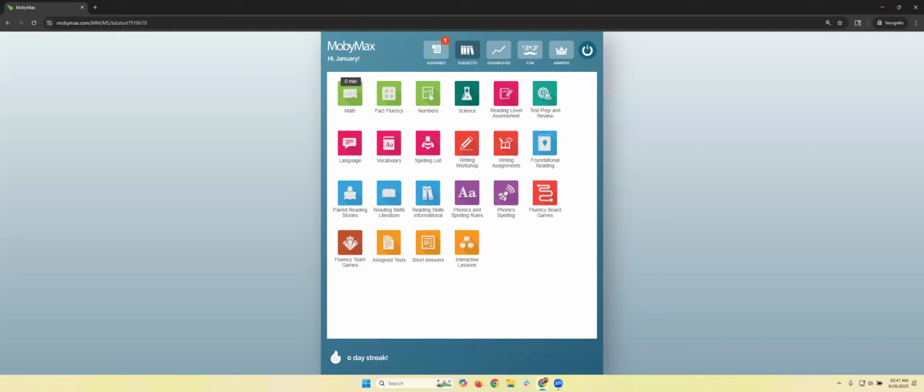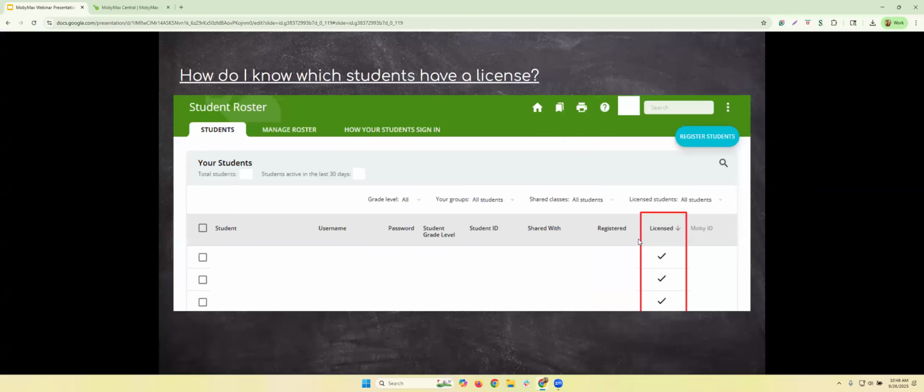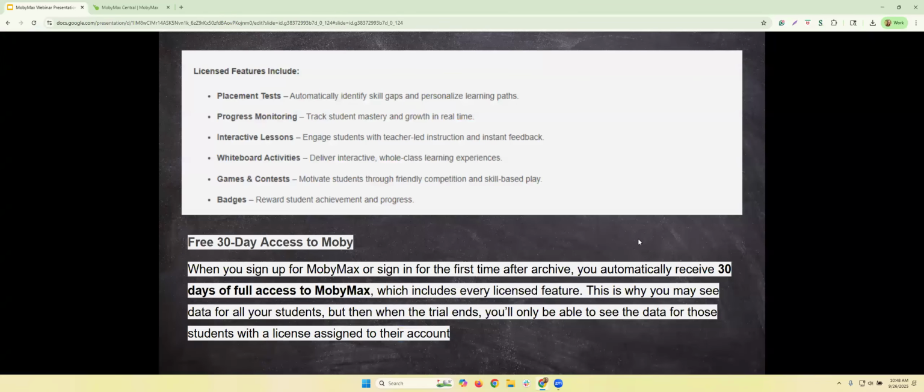Let's see. There's my screen. So going back again, if they have a license, they'll have a check mark next to their name. And then these are the features that come with that license. So everything we talk about today, whether it's a progress monitoring report or looking at placement test data or assigning an assessment, IEP, all of that has to have a license in order to activate those features.